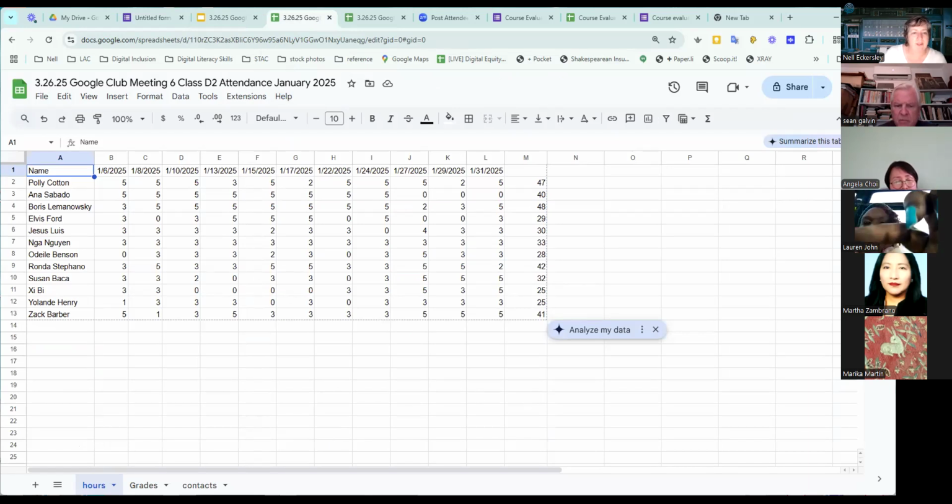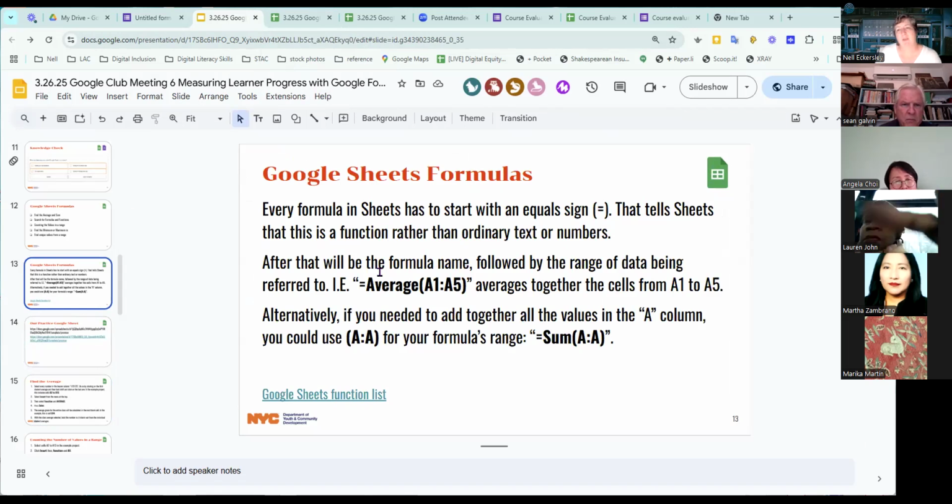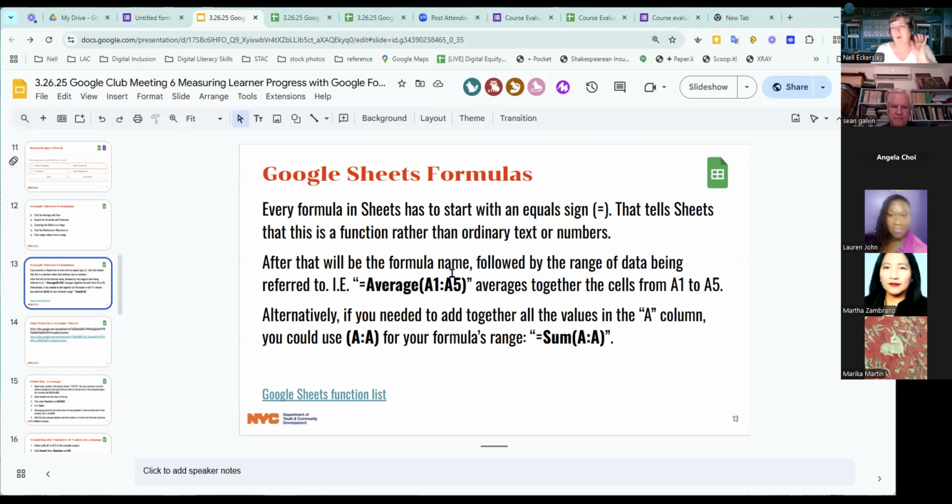So we are in our spreadsheet. Everybody has their own. You can see at the bottom, we have hours, grades, and contacts. So for the first, what it tells you here about formulas is the way that you tell Sheets, and this is true, I think, with Excel too, that you're typing something that is using a formula is you start off by typing the equal sign inside a cell. And that tells you that you're starting a function, and then you can have the different function labels, and then you tell it where to apply the function.